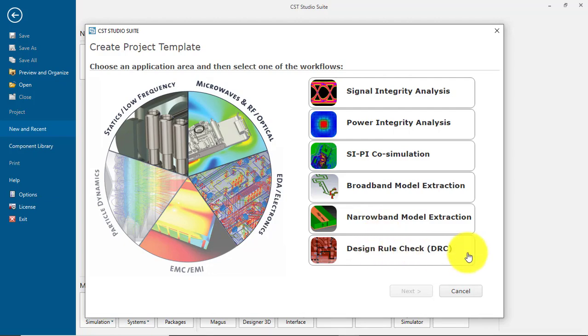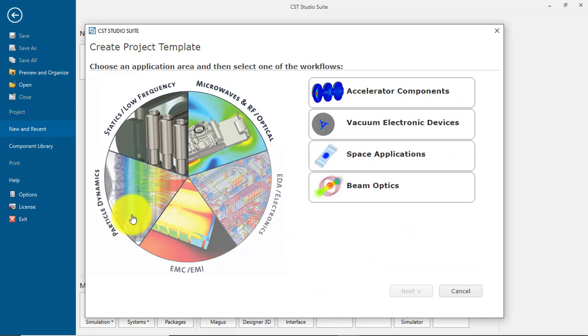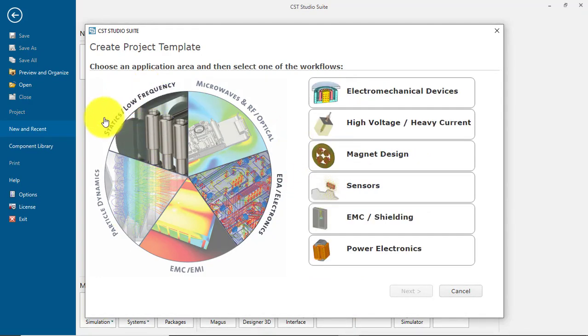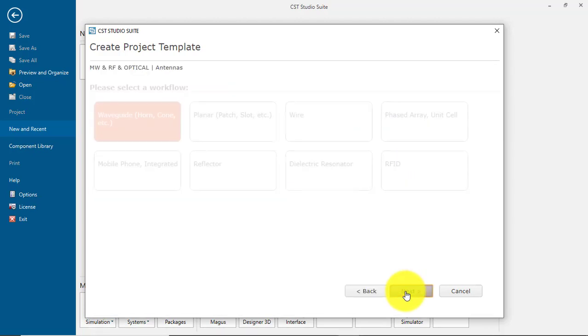Maybe you have design rule check or narrowband model extractions. Okay, EMC and EMI, radiation emission, conducted emission, PCB rule checking. So depending on this, you will choose. Okay, beam optics, space applications, and we have statics or low frequency to choose magnetic design, maybe, or sensors. Okay, so depending on the design, you will choose your way of work. Okay, let me here choose antenna and press next.